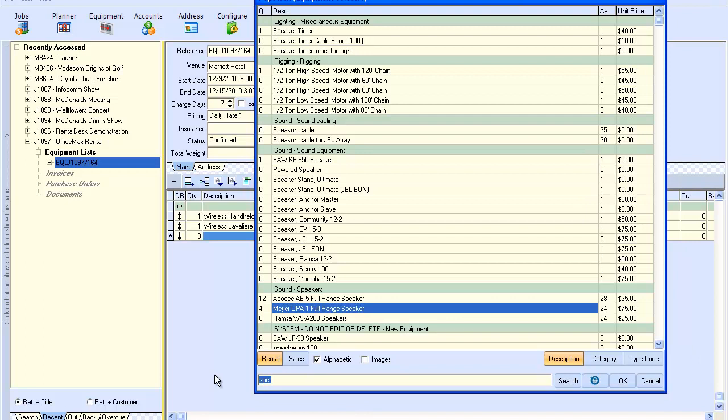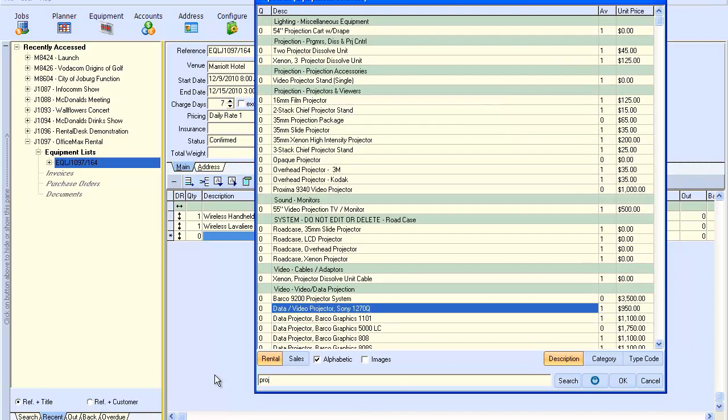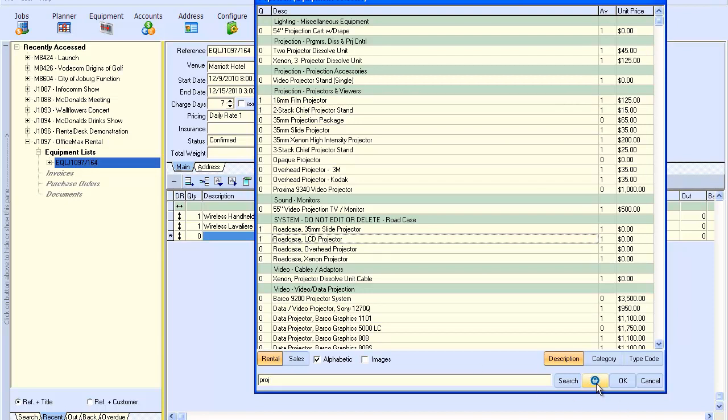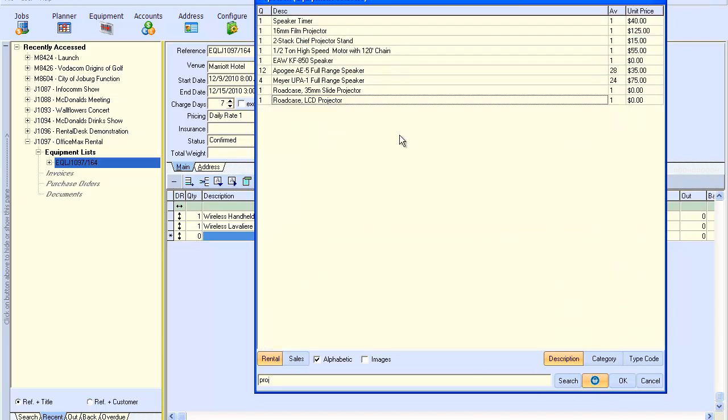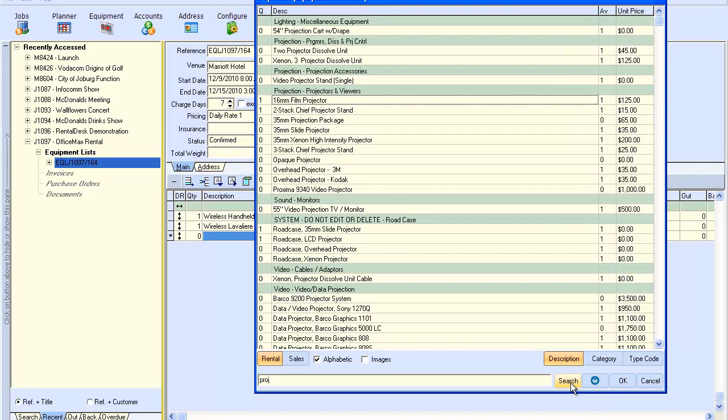I might go here now and type in PROJ for a projector, and it'll bring up all my projectors. And so I can go down the list here and say I need one of those and one of those. If at any point you're not sure what you have in your basket, just simply click the basket button and it'll show you everything that you've selected, and then you can go back and continue searching. Now that I've got all that stuff selected, I just go ahead and press OK.